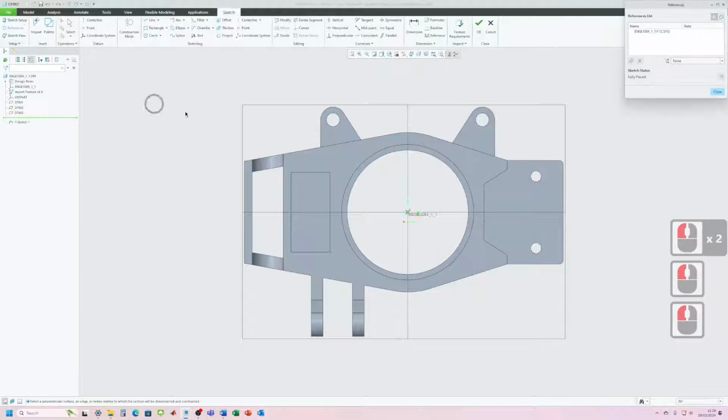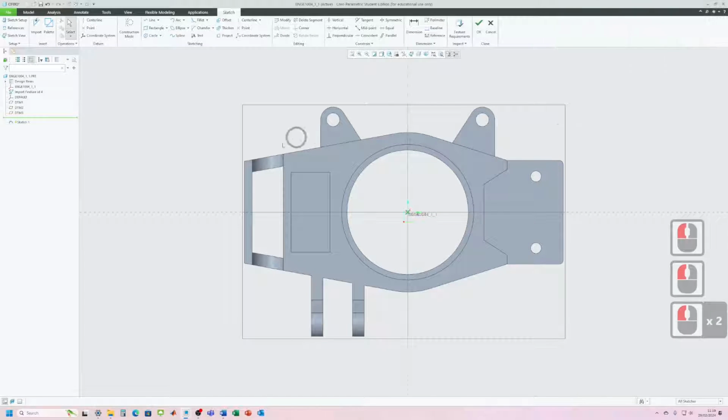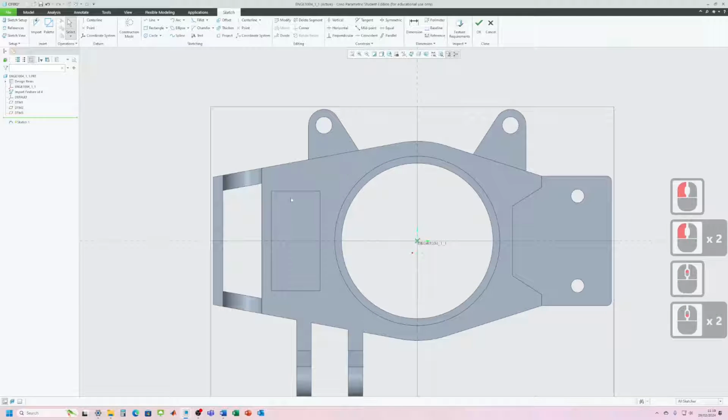Okay, I need to add some references in. It's not picked up very well on these references, so I'm just going to add those across there. And I'm going to cut out a section down here. So there are a couple of tools I can use to help me. The first one is called offset.